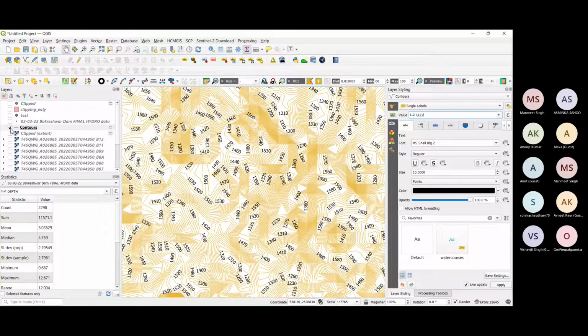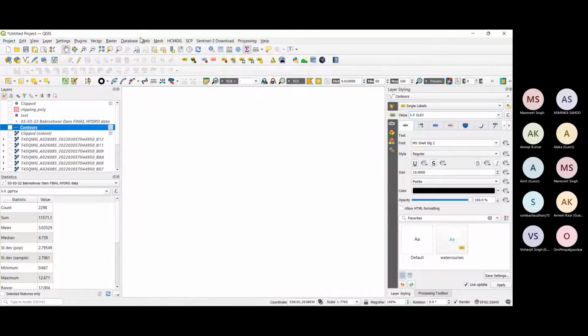After that, we can convert a raster into vector format by just going into raster conversion, raster to vector. We can do vice versa also, vector to raster.